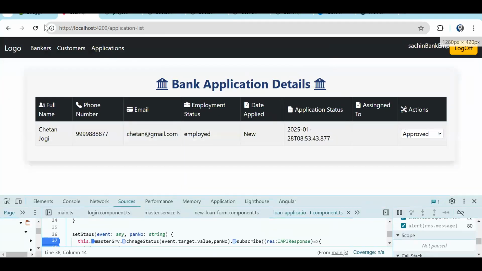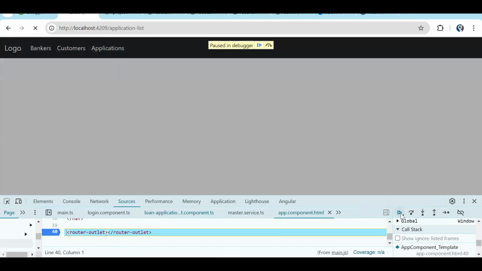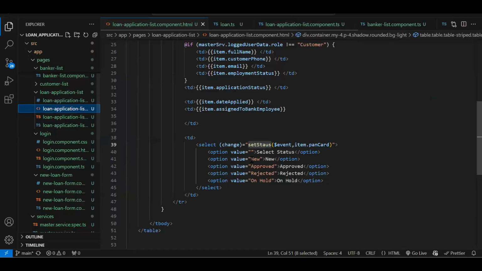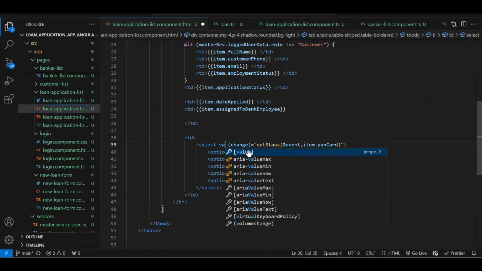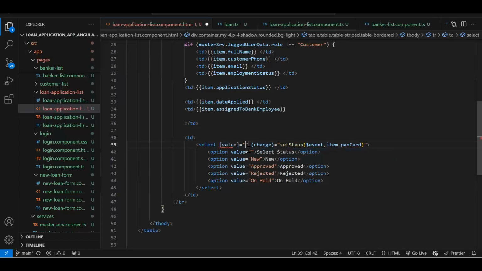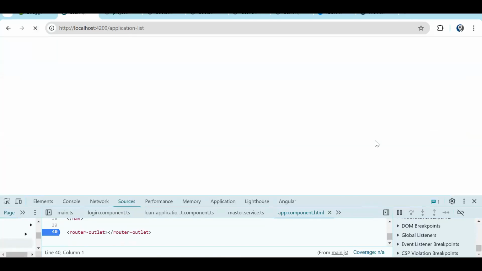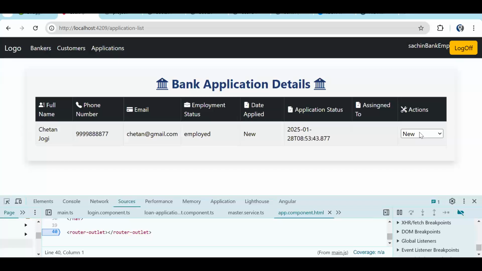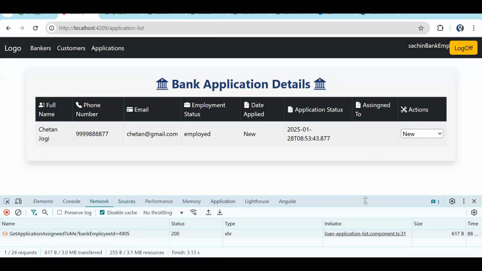Fine. Now let's reload. So now, wait, why is it not binding? Okay, to bind, obviously we need to add that value property also, no? Then only it will bind. So square bracket value is equal to item dot application status. This we need to bind over here so that the status will bind to the drop down. Let's check now. How come it is coming new now?